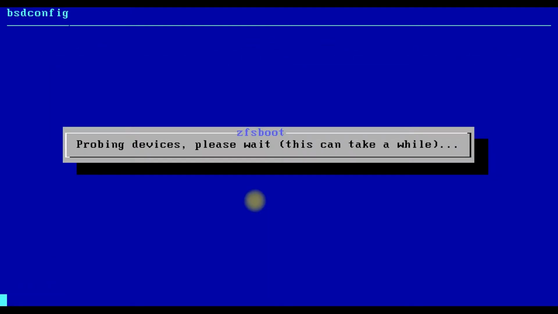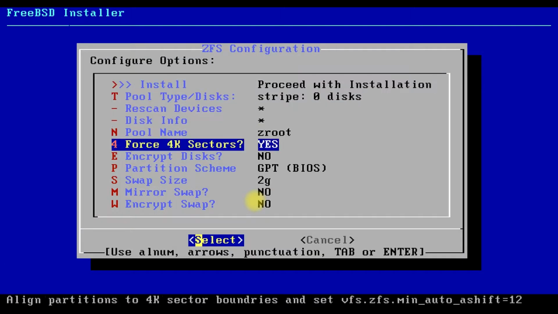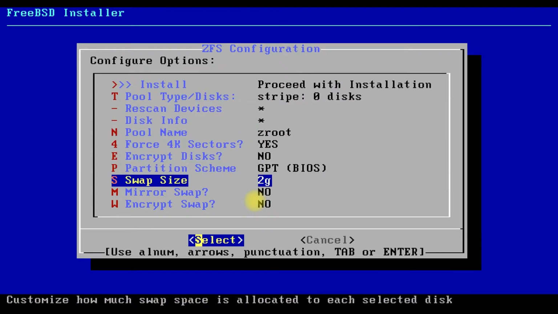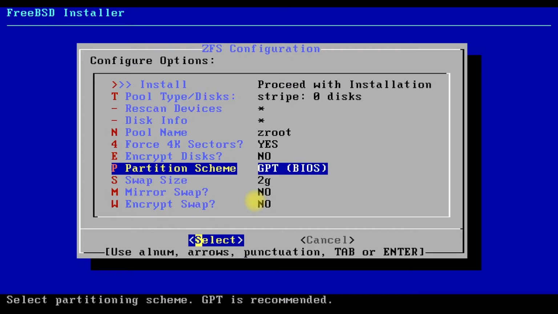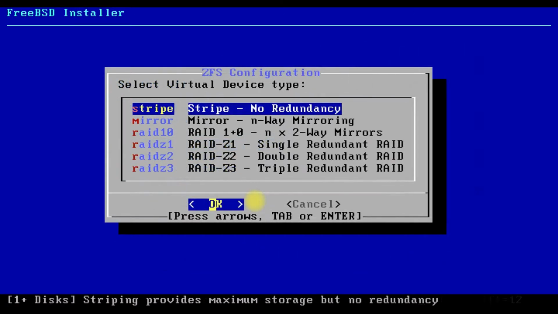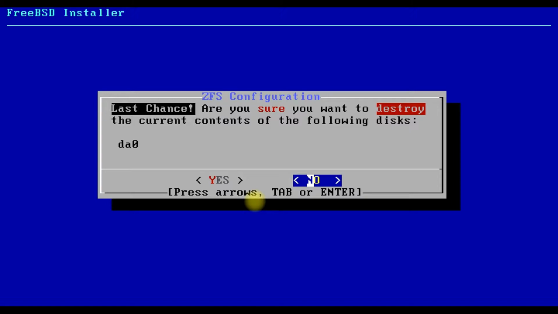Choose Auto (ZFS) Guided partition method. It's the safest and quickest, and recommended for FreeBSD. You can further choose your partition scheme, your swap size, and disk encryption as well. Default options are good enough. You can just choose Install to proceed with the installation. No redundancy needed. Choose your disk. Final warning for disk format. Format it.